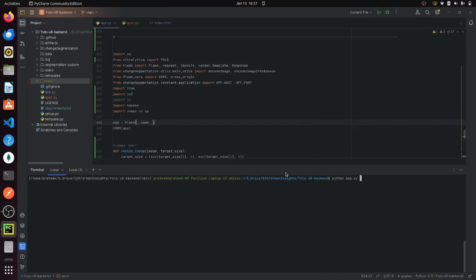We have created two Flask servers. The first Flask server will be used to detect all the objects in the image, and the second Flask server will be used to detect the changes between two images taken at the same spot but at different time periods. So let me explain the first Flask server.